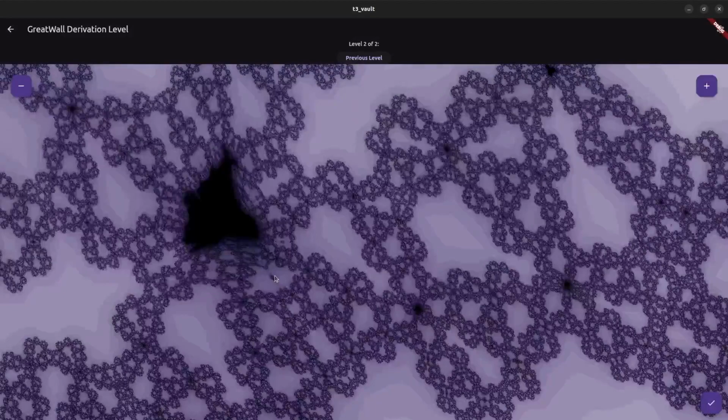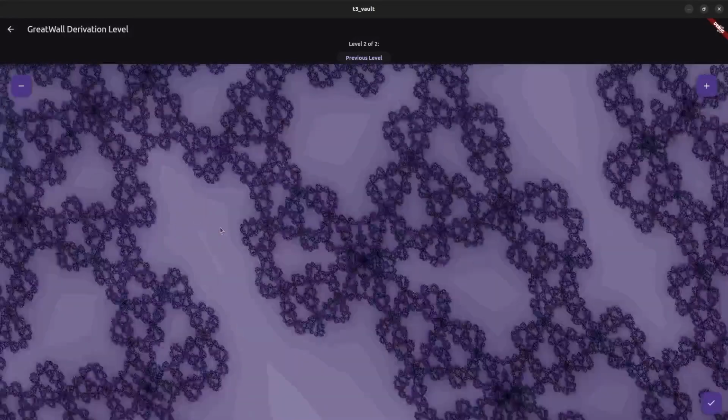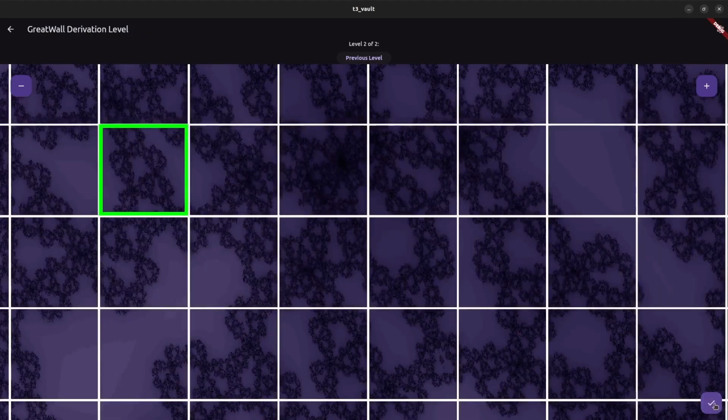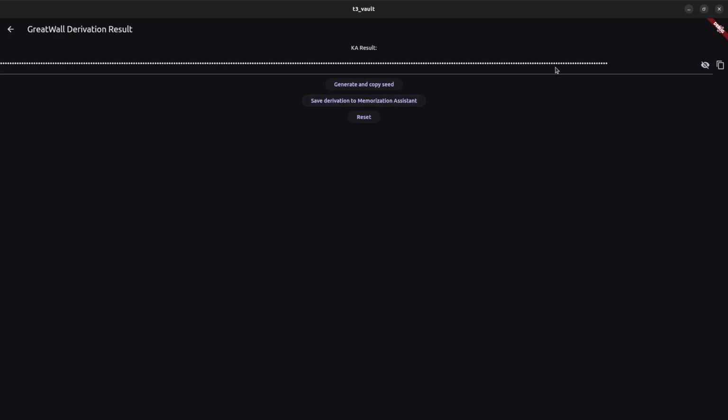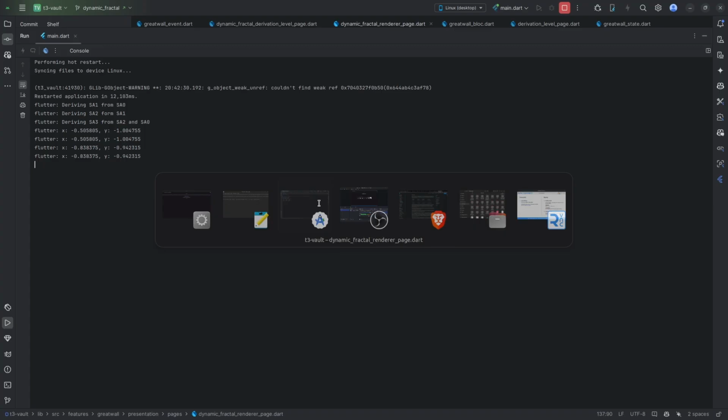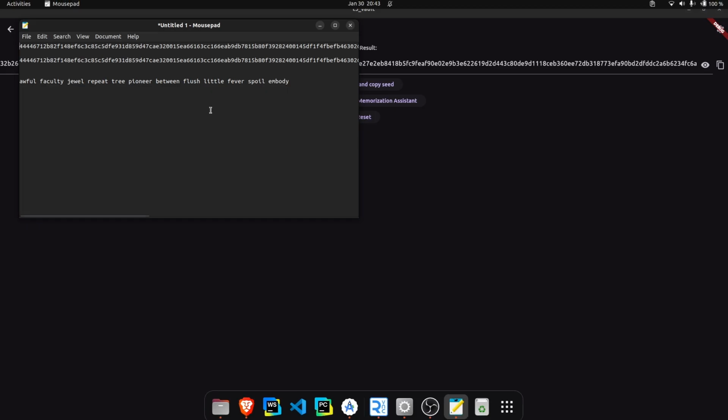So as you can see, if I zoom in, it's a completely different image here, and I'll zoom into any random tile here. I'll hit submit, and once I hit submit here, you'll see that the KA result pops up, but this is completely different as compared to the one that we derived in the previous flow. I'll copy this result and place it into the mousepad below the previous one that we derived.